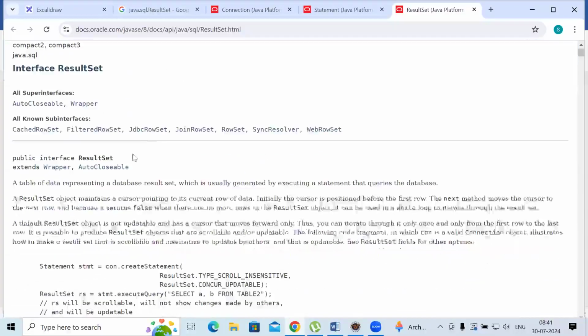Now look at this. ResultSet extends what? Wrapper, comma, AutoCloseable. So an object of type ResultSet is also what type of object? An AutoCloseable object. So if these are AutoCloseable objects, can I use them in the try statement? Yes. Because in a try statement, we can only use AutoCloseable objects.